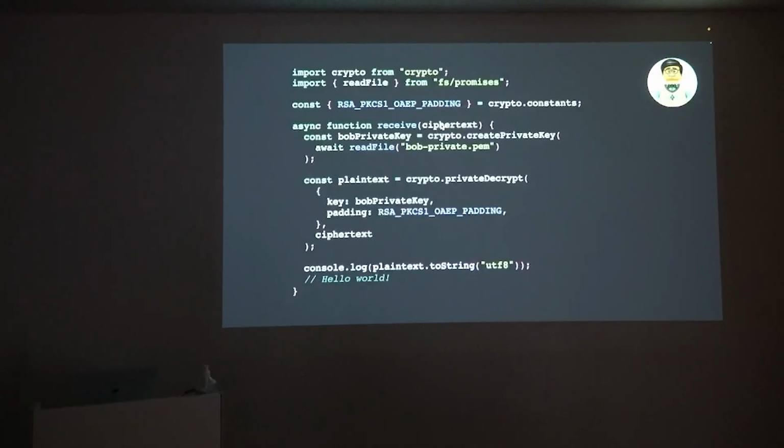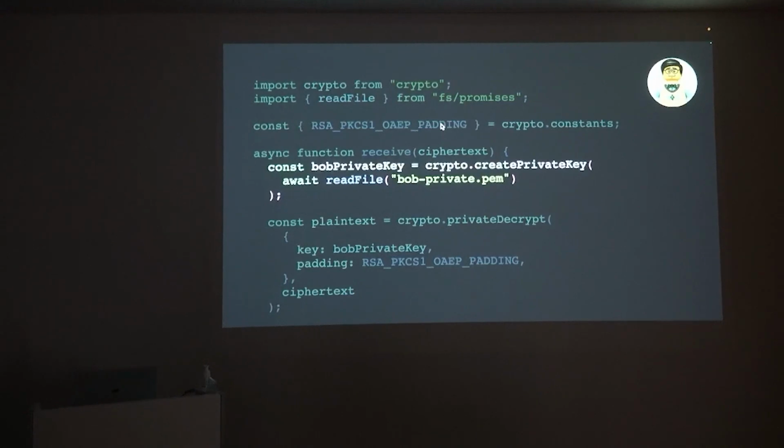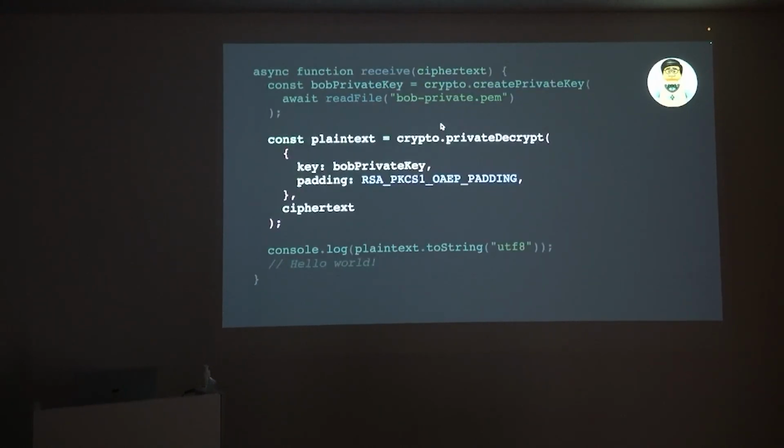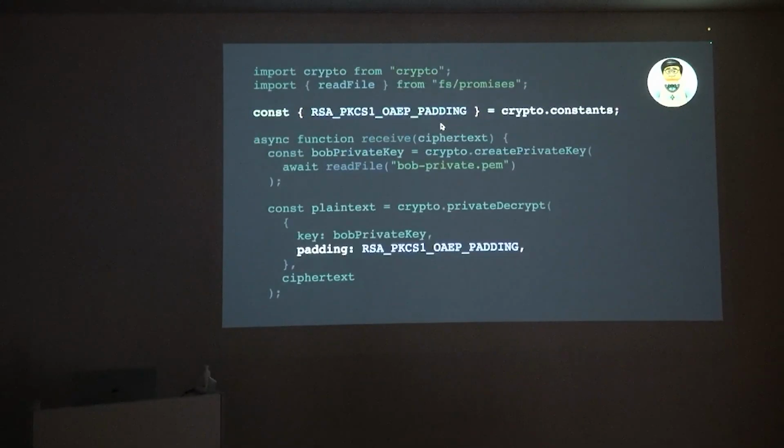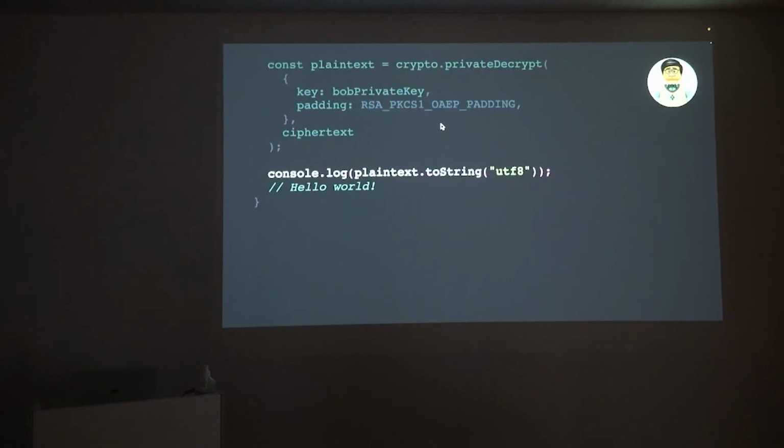And then to perform the decryption, Bob will take the ciphertext, he will read into memory his private key, and then he will be able to call private decrypt, passing in the same values and the ciphertext, and then he will be able to read the original message. So with this idea of different keys for encryption and decryption, the key distribution problem is solved.